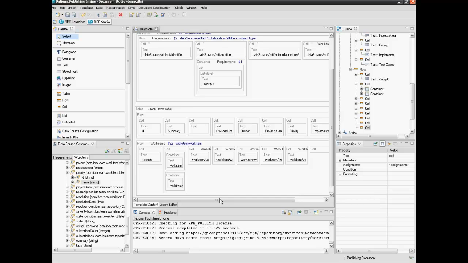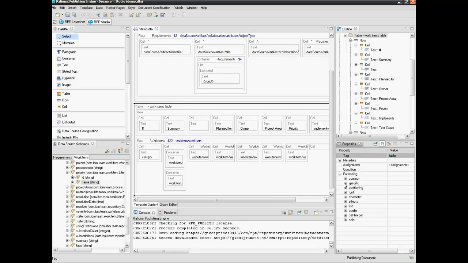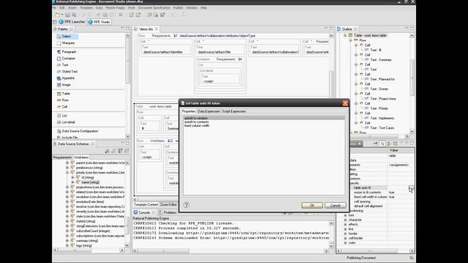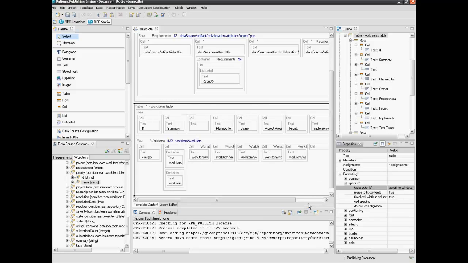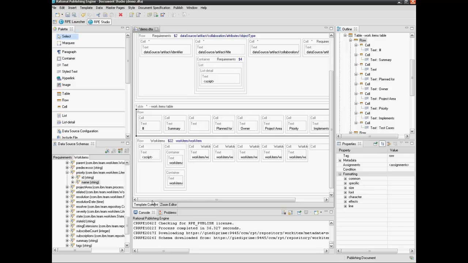The next step consists of table formatting. Select the table. Go to Formatting, Specific and set Table Auto-Fit value to Auto-Fit to Window. Set the header row to repeat at each new page beginning.